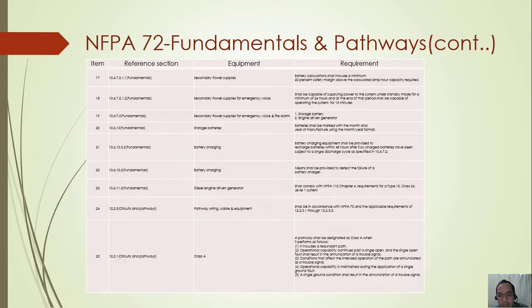So battery charging for item 22 means shall be provided to detect the failure of battery charger. So guys, it's mandatory for battery charging. If it fails, it should give indication at the fire alarm control panel that there's a problem with your charging. Okay? So diesel engine driven generator for item 23 shall comply with NFPA 110.